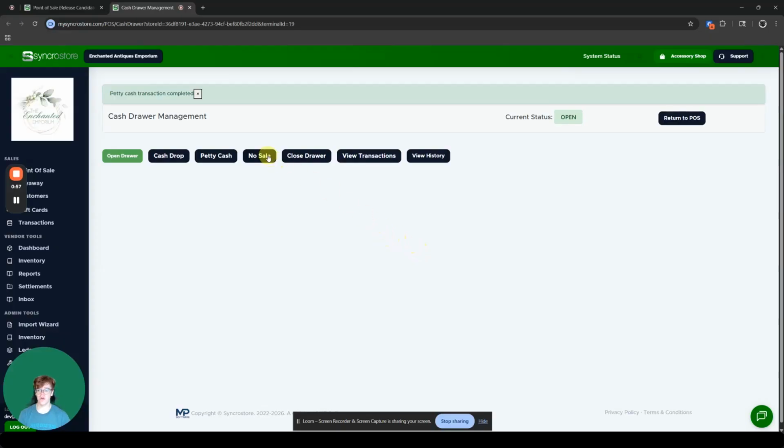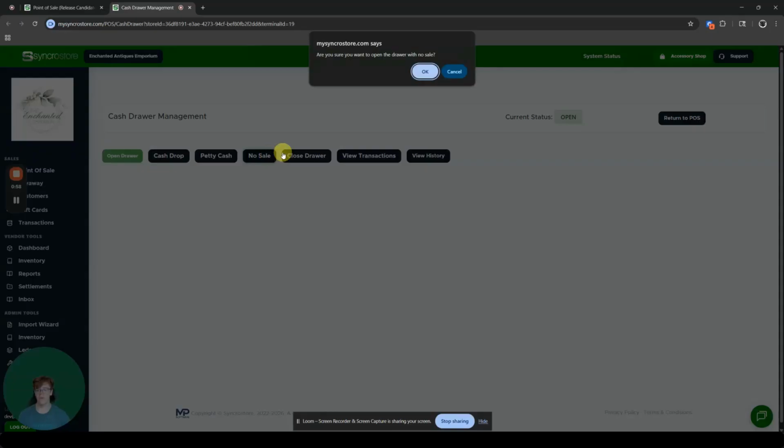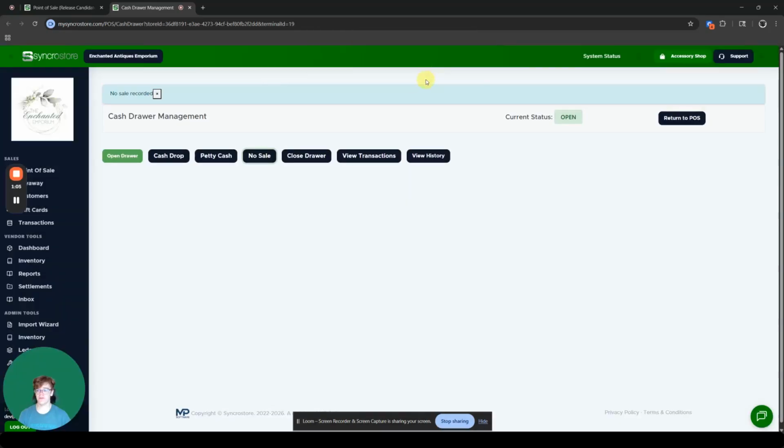In order to do a no sale open, which would open the cash drawer without an associated transaction with it, it will ask you, are you sure you want to open the cash drawer with no sale? You can click OK, and it will record a no sale.